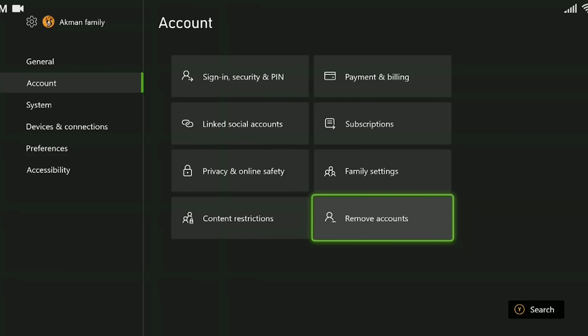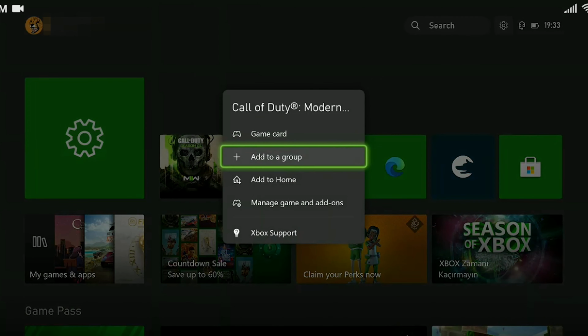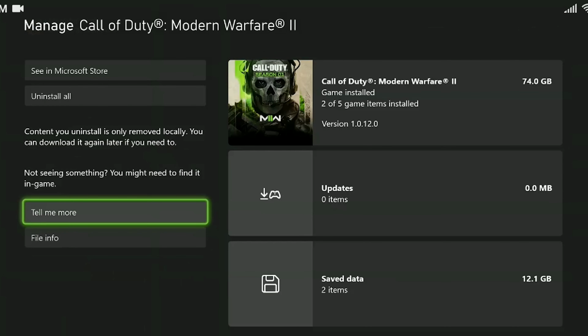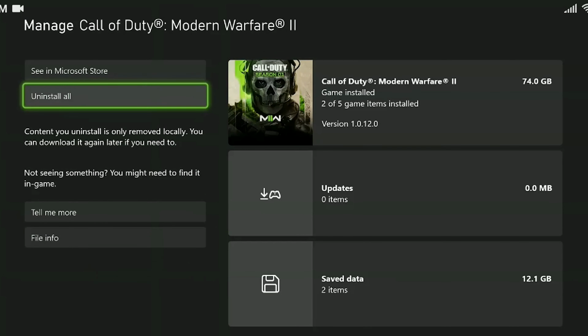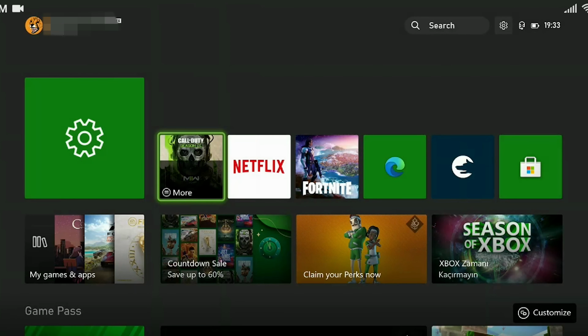And we uninstall the game and download it again from the Microsoft Store. To remove the game, we hover over the game and press the three lines. Click on Manage Game and Add-ons. Click on Uninstall All and delete the game. Since I have a Game Pass, I do not encounter this problem. You can remove your account and reinstall the game. This was our third and last solution.